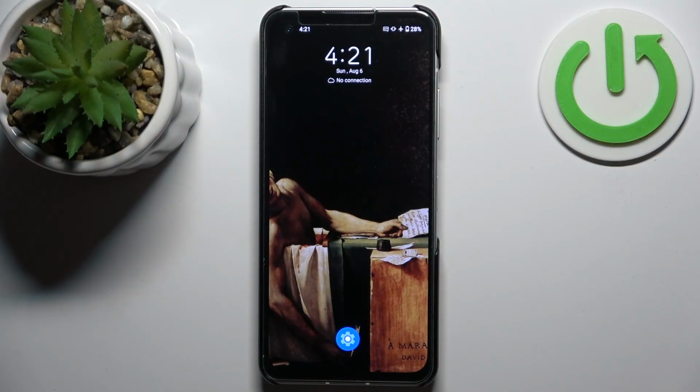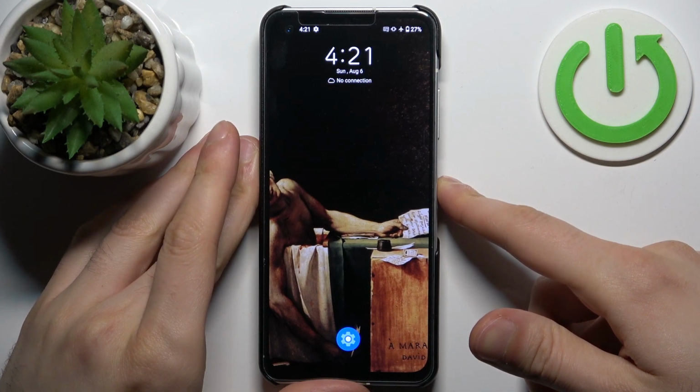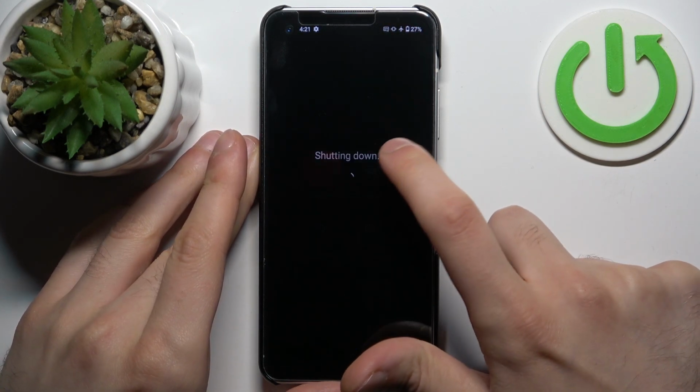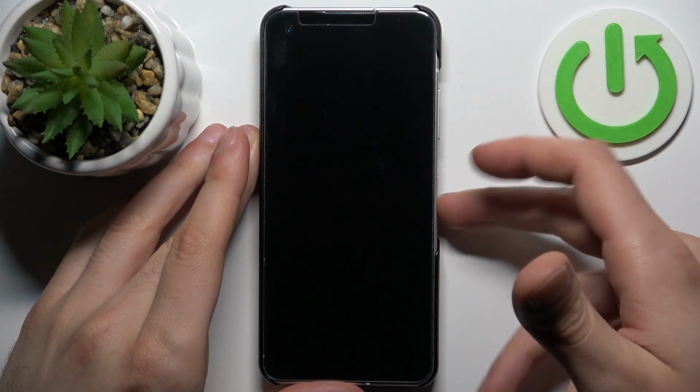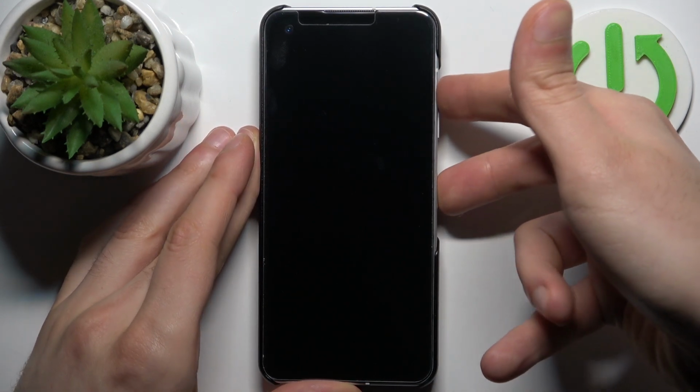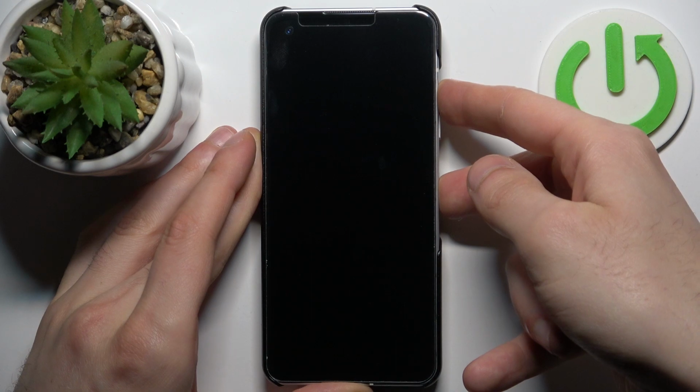So to do this, firstly you have to turn your device off by holding down the power key, and after it turns off completely, hold down the combination of keys power key plus volume up at the same time for a couple of seconds like this.